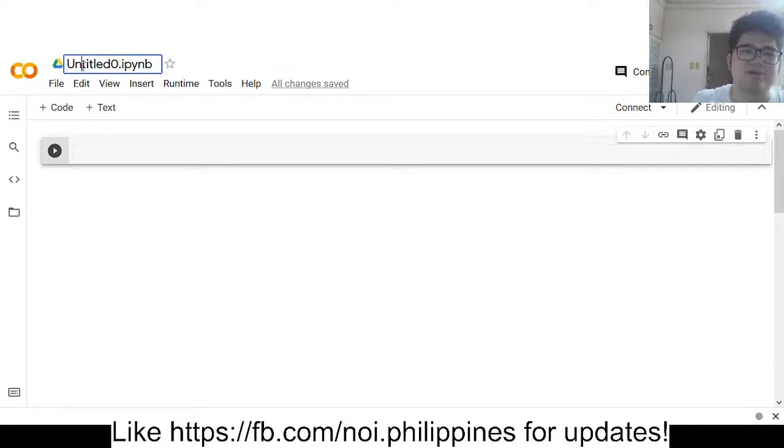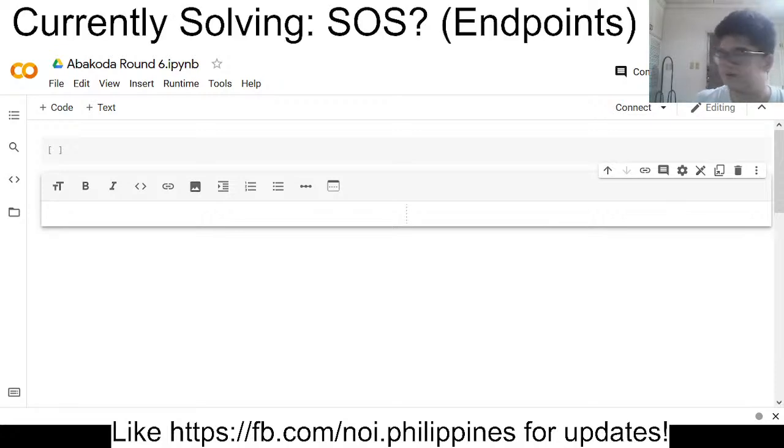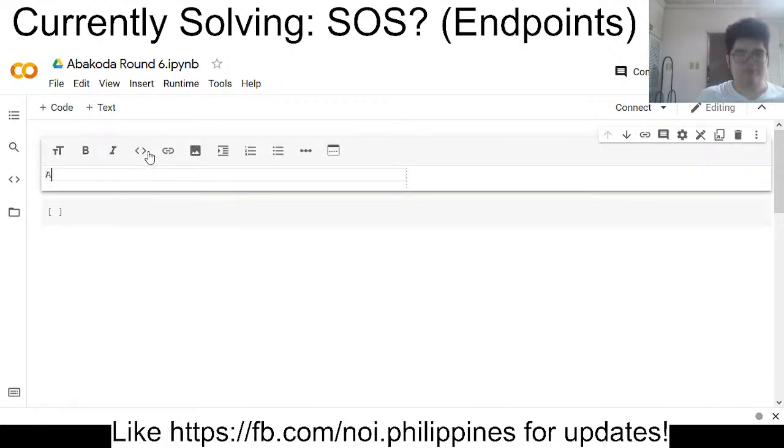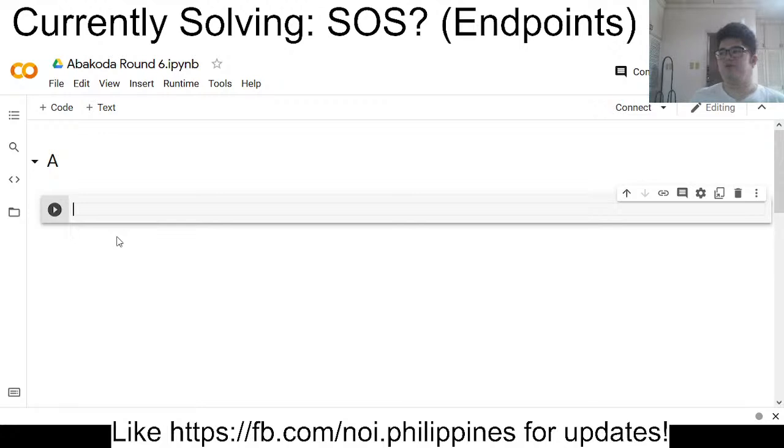So, let's do ABaKoDa Round 6. We'll start with SOS, one question mark, where it's just the endpoints. I'll just put A for problem A. So what's problem A again? We have to check if the first 9 letters or the last 9 letters of the string in the input is equal to that SOS.